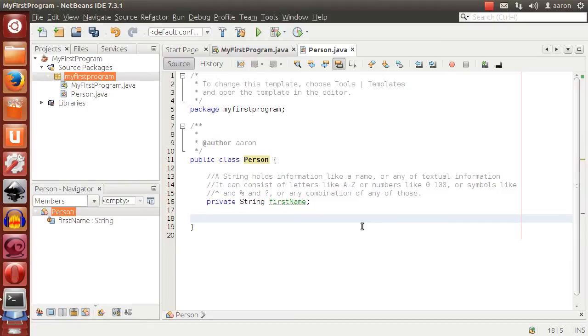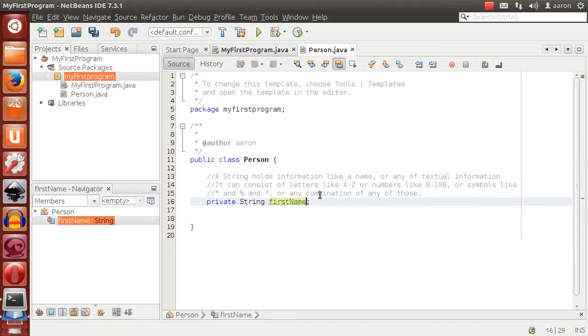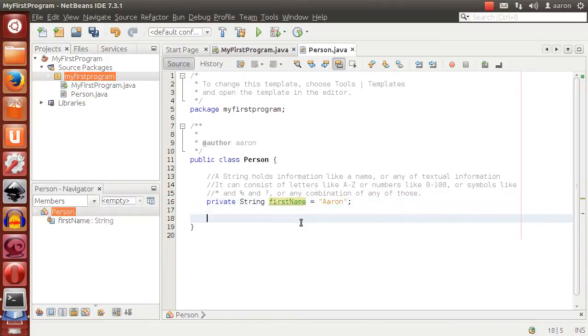So a string, to actually define what the value of the string is, you can say space equals and then put quotes, and what's inside the quotes will be the value of the string. So I'm going to say Aaron is the first name by default, and then I'm going to declare a last name also. So private, actually no, I won't put a last name. We'll just leave it at first name for now. So that's one data type, one of the lowest level data types in Java.